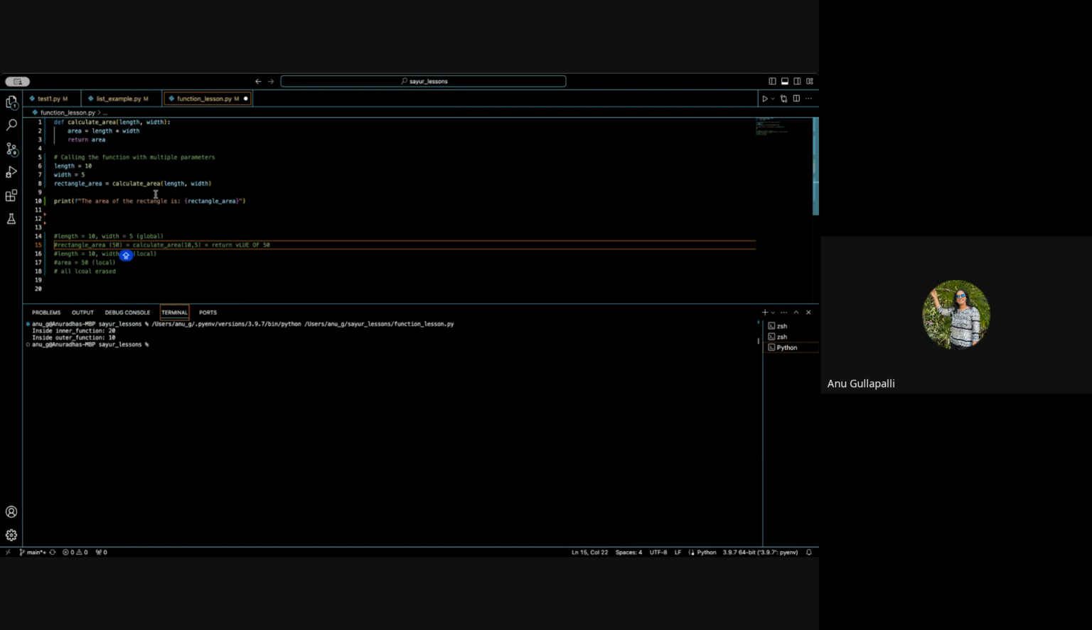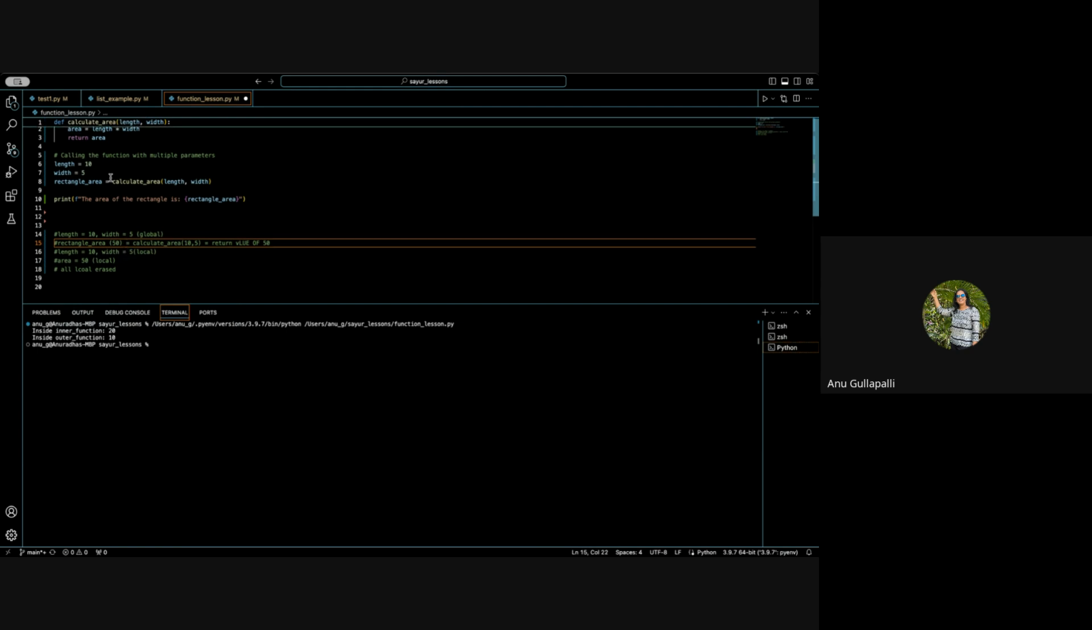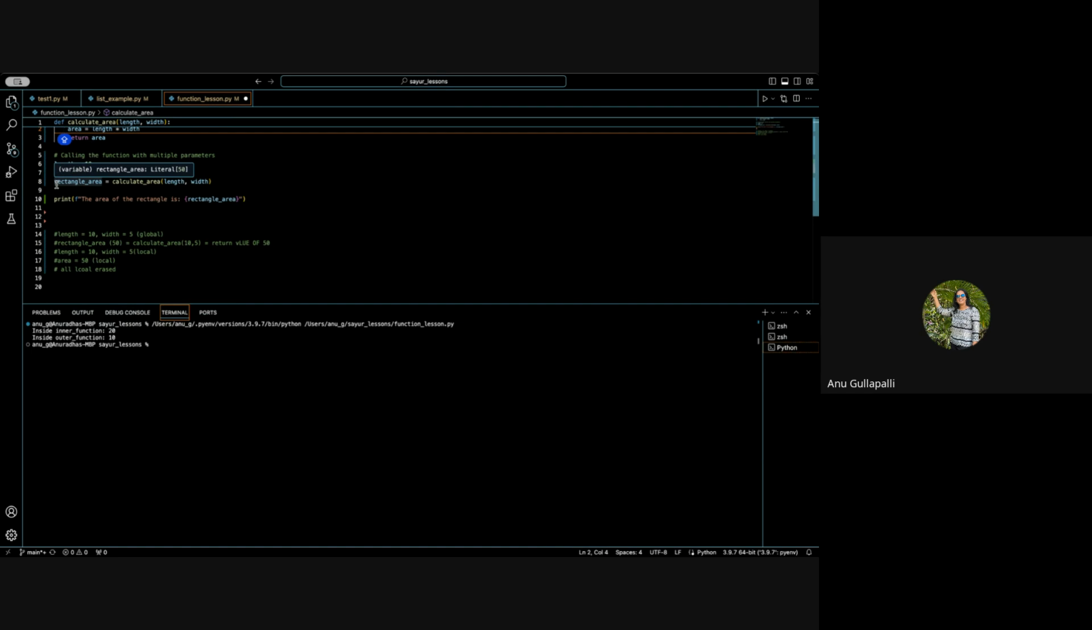So now what if I don't want to return it and I want the rectangle area to be set within the function? How would I change the function? Tell me. Remove the return and put print. You can put print here, but what if I want to print it outside? But I want the function to calculate my rectangle area. What can I do? Instead of doing returns, I can make the rectangle area a global variable, correct?